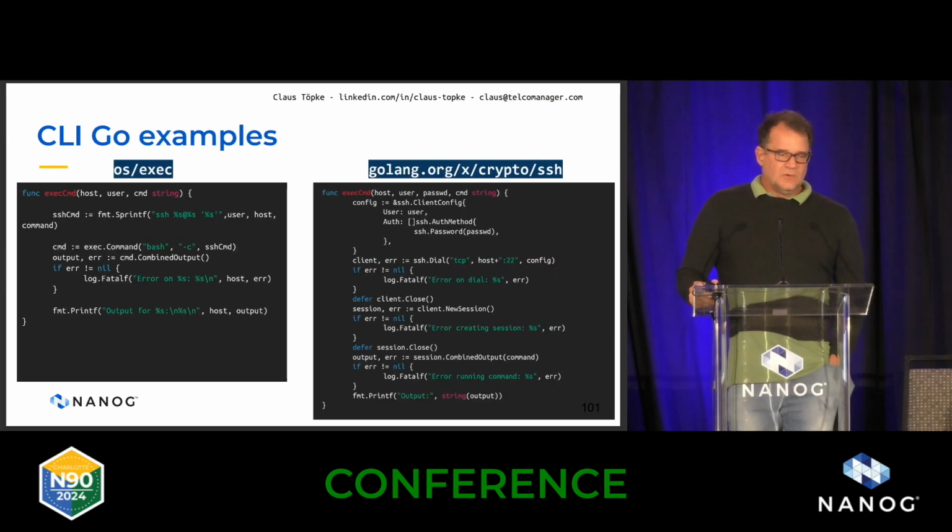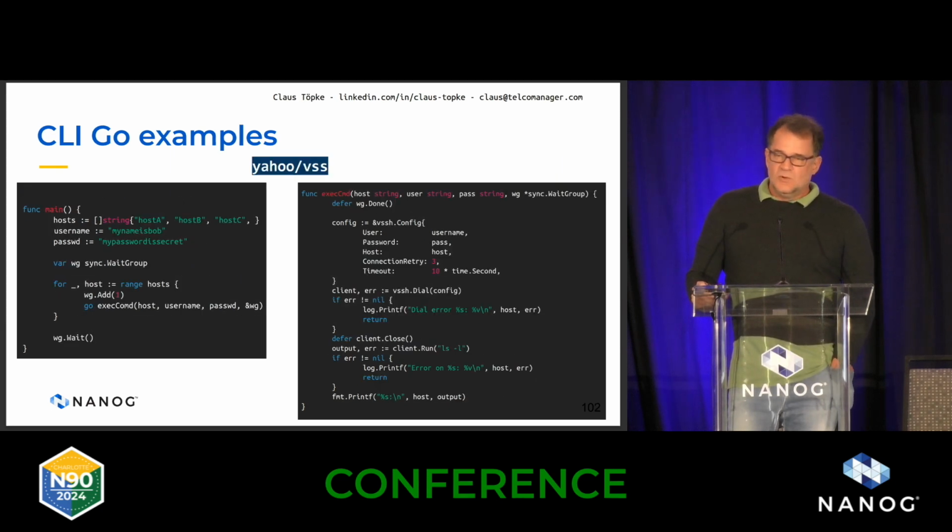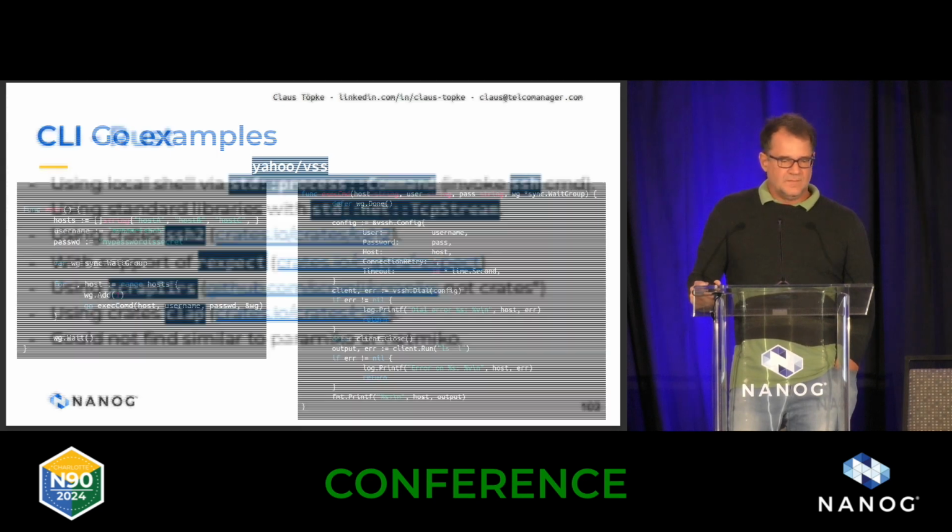Here are some examples using the OS SSH, which is not preferable, but some people do. Using the crypto SSH library in Go, and using Yahoo VSS. And you can see, you can easily write code to reach thousands of nodes to get the version or whatever you want really quickly.